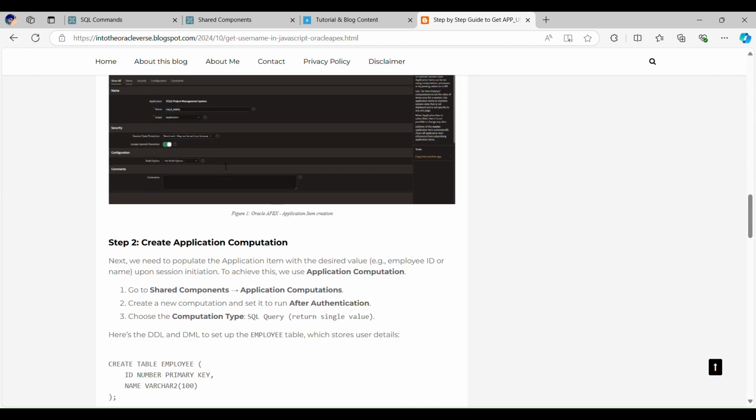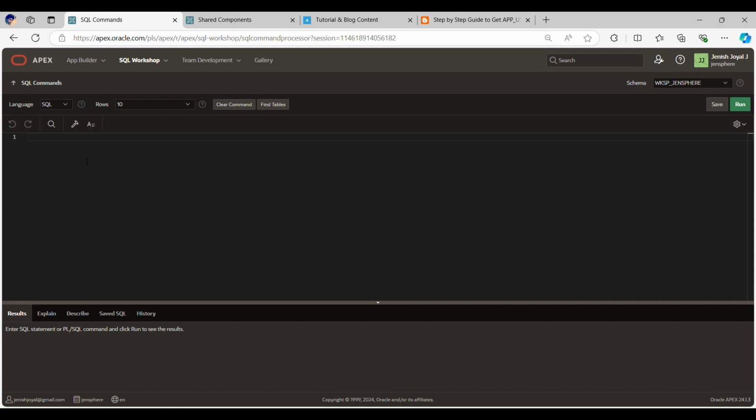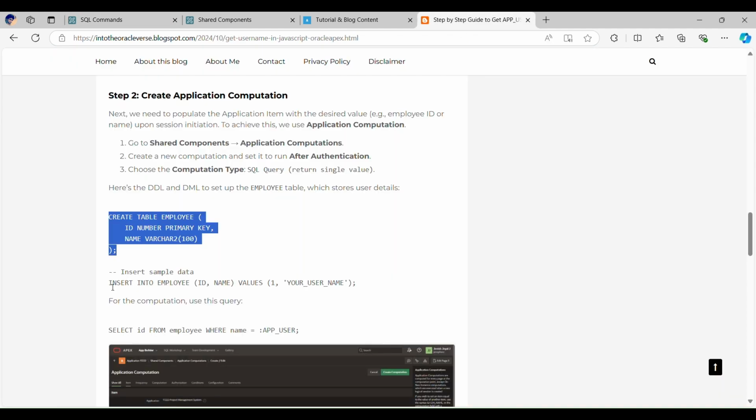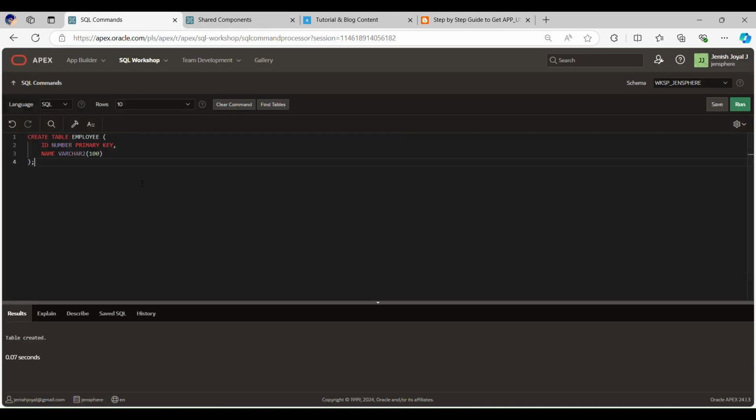So the second step is to create the application computation. So to do that, I'll create a table in my workspace. So I have created a table, and then I'll create this. So this particular example will print the ID value in the console. So let me insert this. So my username is my email ID.